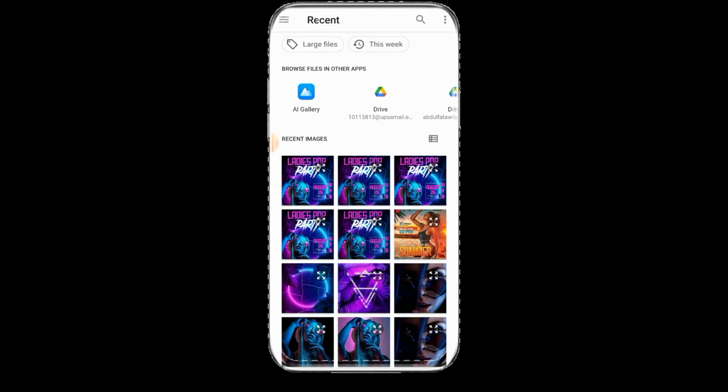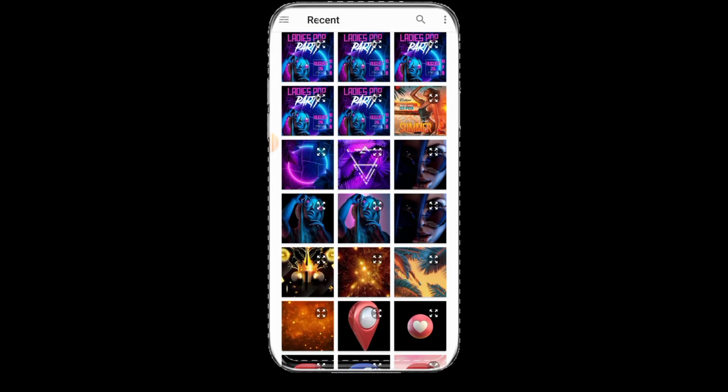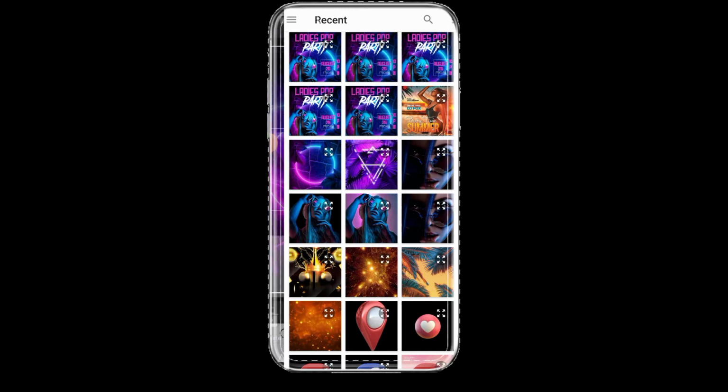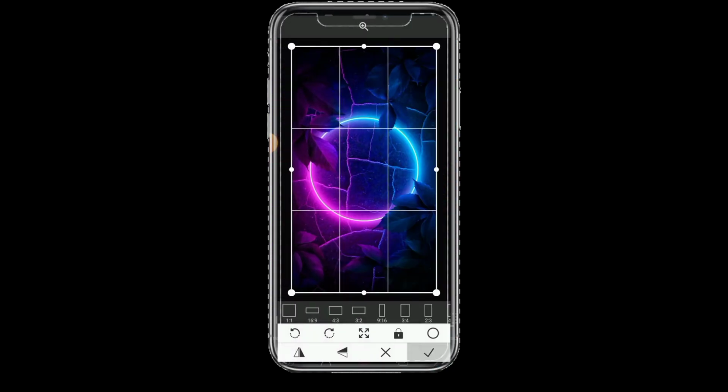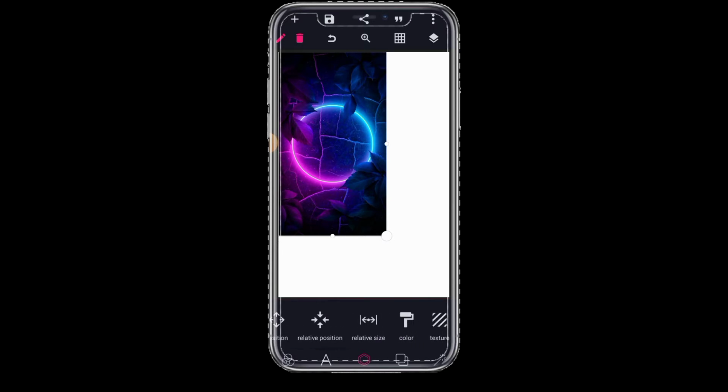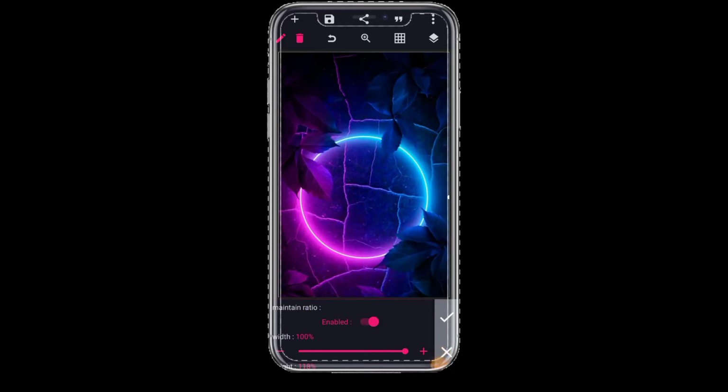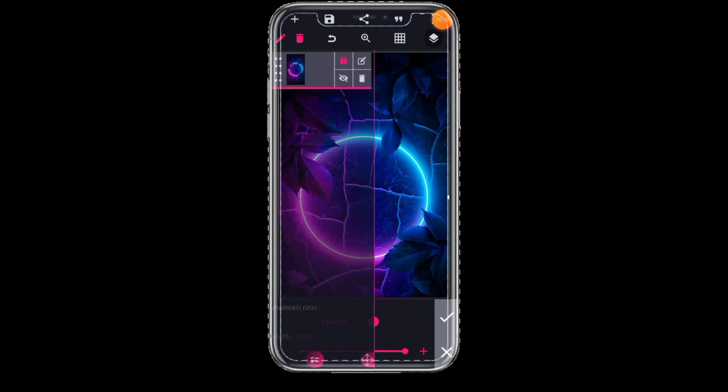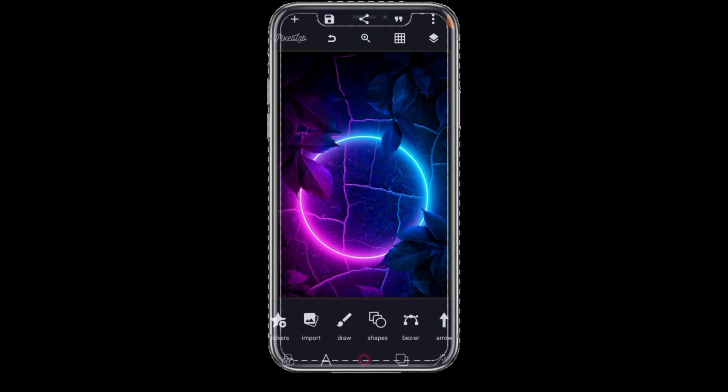import, and then this is actually the one I would like to use. Okay, so just click on it, and then click on the check mark. The next thing you are going to do is go to relative size, and then you increase the size like this, and then go ahead and lock it so that there won't be any disruption. So here we have our background, so we are good to go.